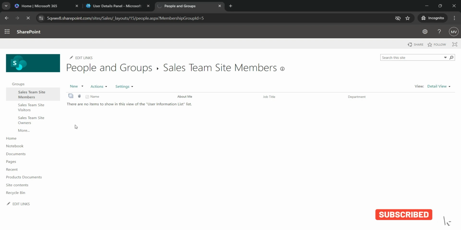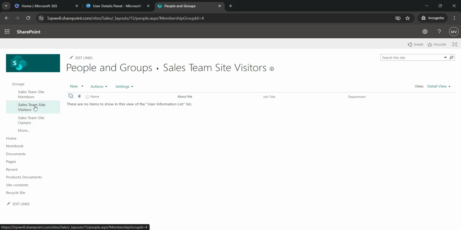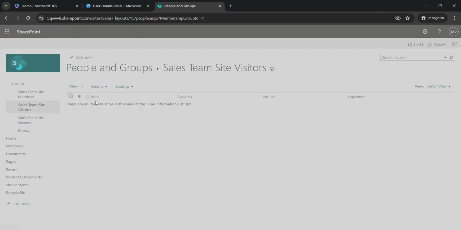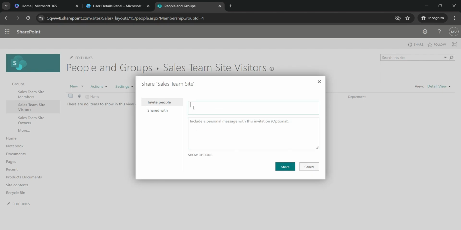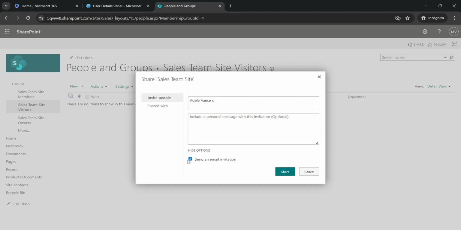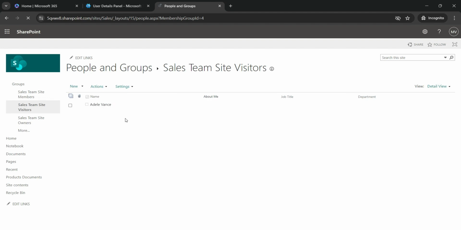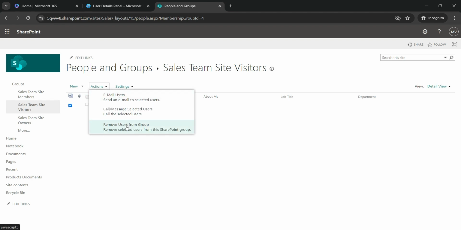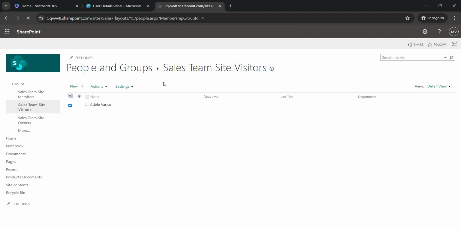anybody. Okay, now for an instance, in the user interface, if you would like to add the users to a group, you would go to the group, you will click on new and then add the users, and then you will find the user and add them to the group. So for an example, if I select for another user, Adele Vance, I can select the user, I can send the notification and click on share. By doing this, I'm adding a user into the visitors group, so the users get the read-only access or the view access. Let's go ahead and remove the users for now. We will do this using PnP PowerShell.